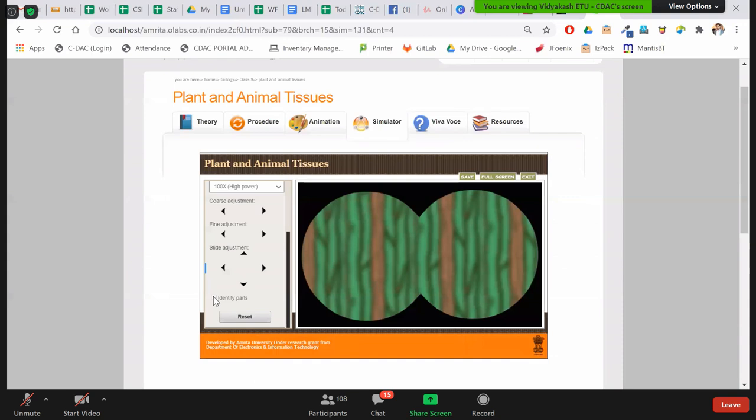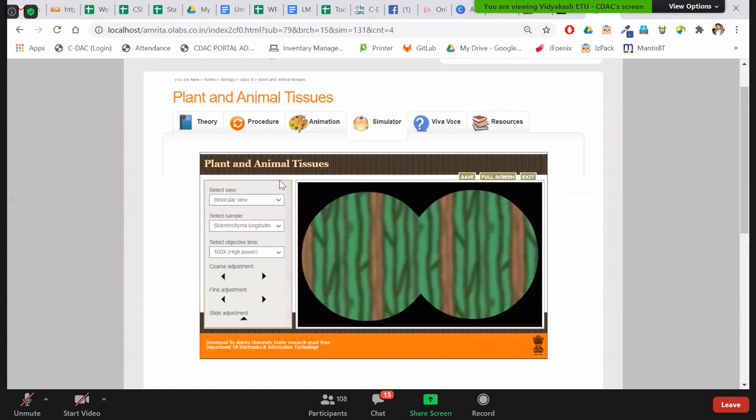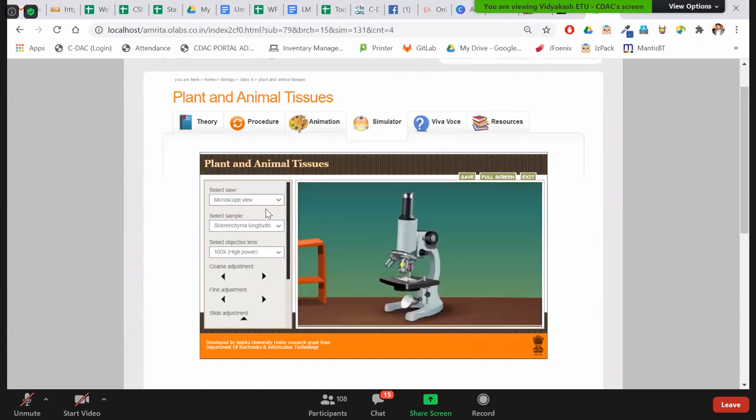If I want to identify a part, I will click on this. It will show me the parts also. So like that, the student can perform the activity and change the mode. If I want to go from the binocular view to the microscopic view, I will click and go like this. So like that, a student has to perform the experiment. It's all with the help of the mouse only that he has to perform these experiments here on the online portal.